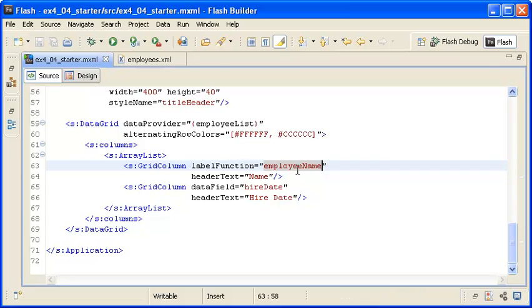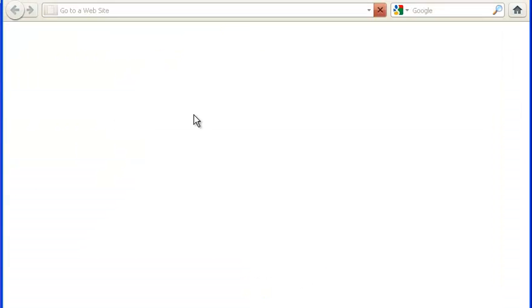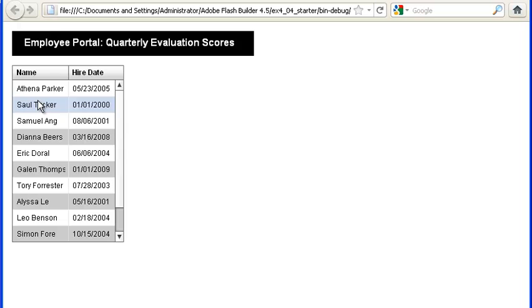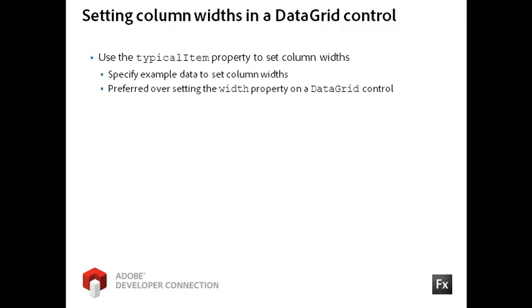When I save the file and run the application, you can see that the name column has the first and last names for the employees displayed, but the width for the column isn't large enough. You can set the column widths in a DataGrid control by adding the width property, but an alternative to this method, and a better practice, is to use the typical item property. The typical item property allows you to specify example data to set the widths of a DataGrid control's columns.